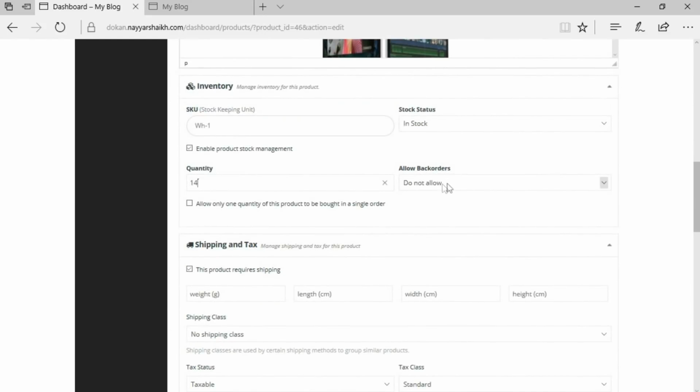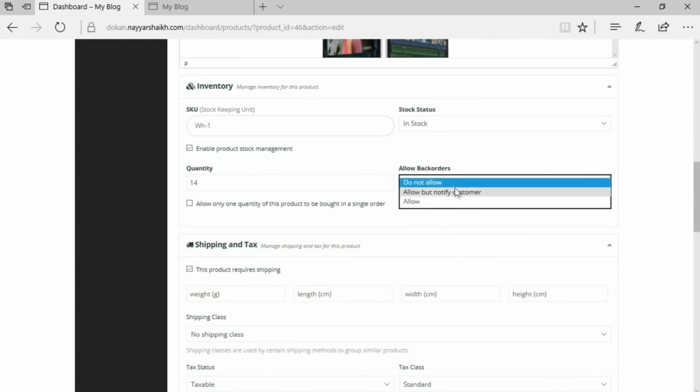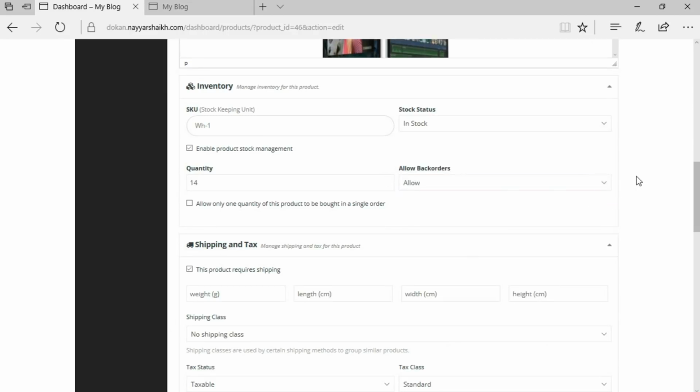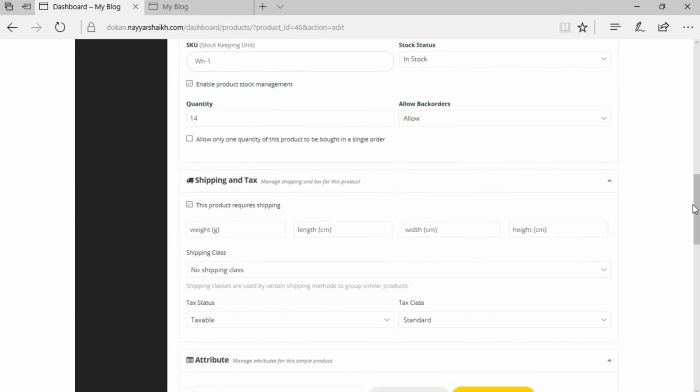Now here is the option which says allow back orders. At present it is set to do not allow. You can also click on allow. Basically, what are back orders? Suppose your product is out of stock, you have sold the whole quantity, which is 14, as we have set. Now the product is out of stock, but we can still allow the customer to place an order. That is called back orders.